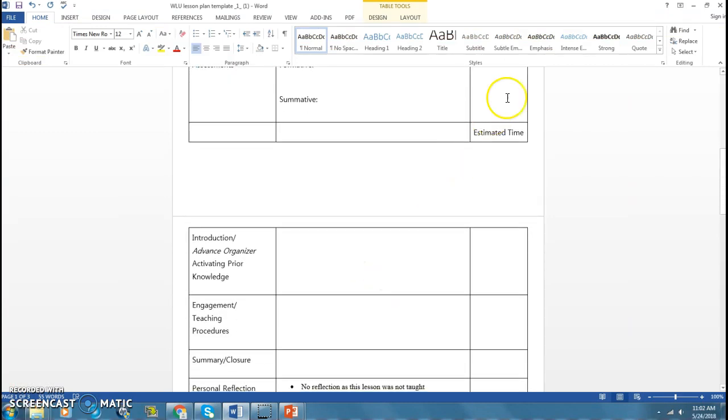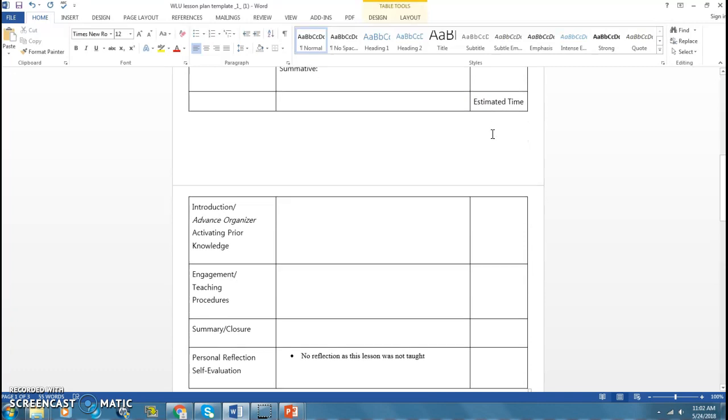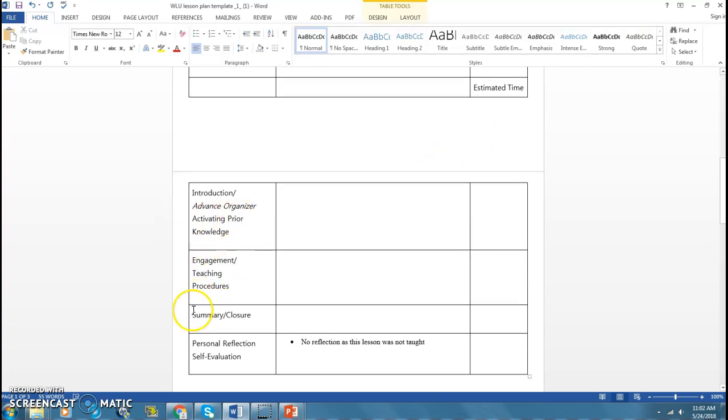Next in our lesson plan, you're going to see this box that says estimated time. So up at the top, if you said your lesson was going to be 40 minutes, you now have 3 areas in which you need to state how long they're going to take. So how long will the introduction of your lesson take? In the introduction, this is where you want to hook the students in to what they are learning.